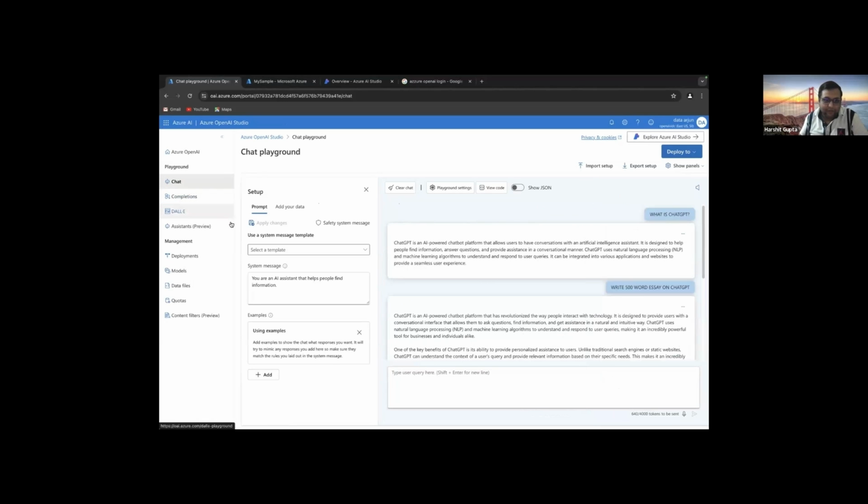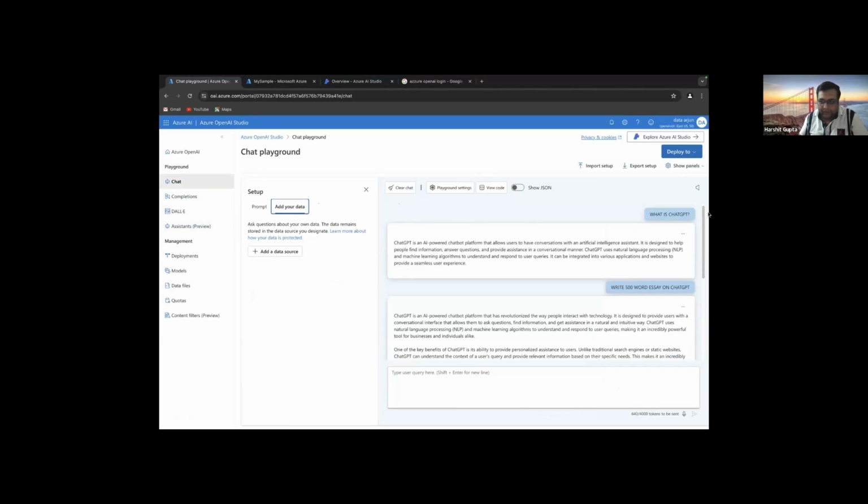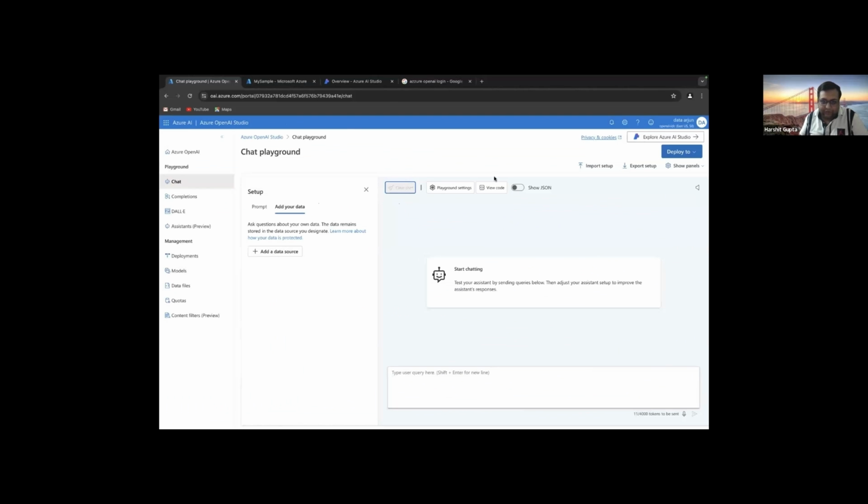This is chat option. But from here as well, we have the add your data option. Okay. So now this is quite an interesting option. This is with respect to enterprise chat option. So here we can create our data sources. So what kind of data sources am I referring to?